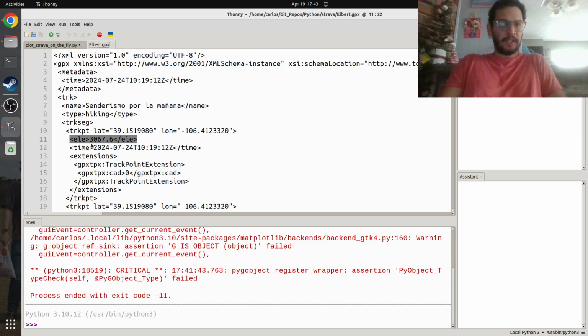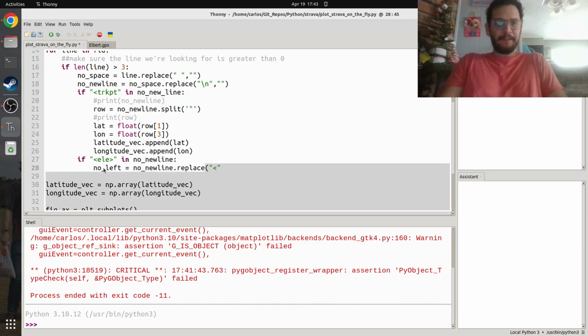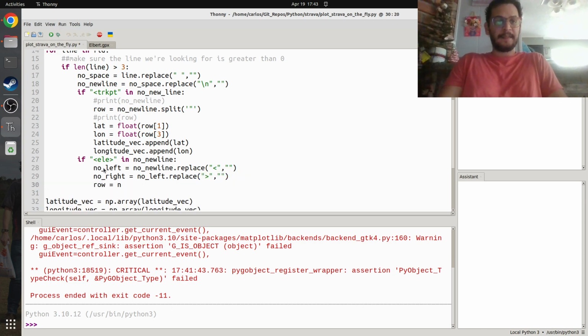And so for elevation, we can just split by these cool little doohickeys. But they're different directions. I got an idea. We're going to strip both left and right brackets and then split by E's. So no left is no new line dot replace the left bracket with nothing. Then no right is no left dot replace right brackets with nothing. And then row is no right dot split by E's.